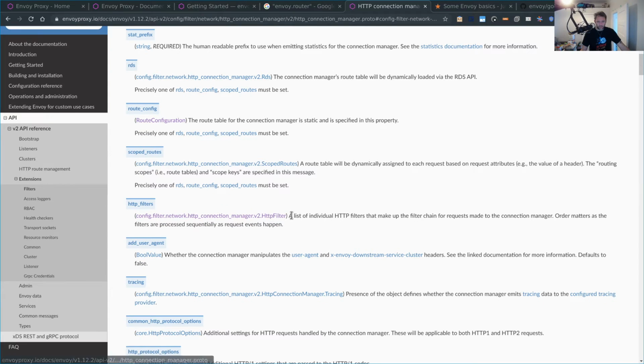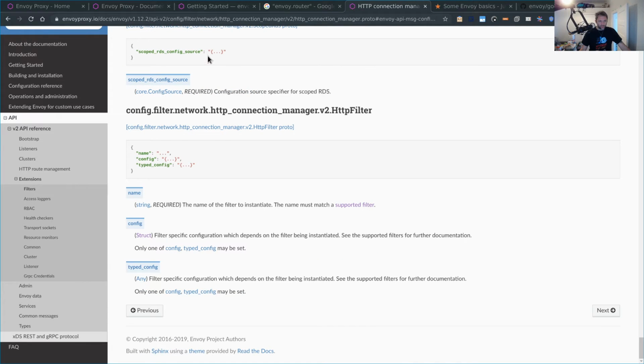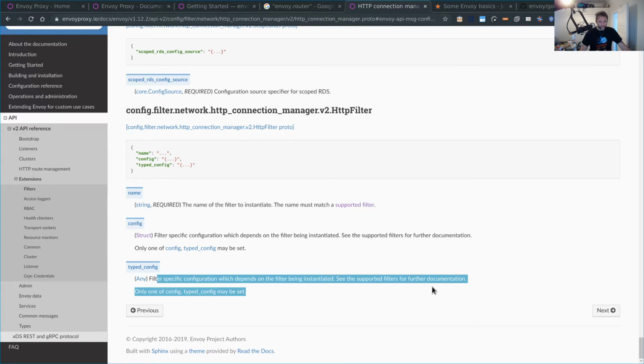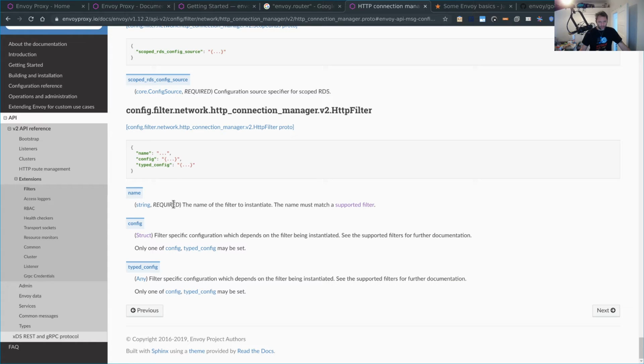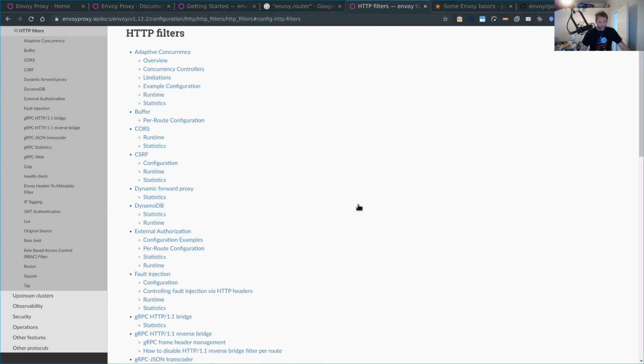Okay, so HTTP filters, blah, blah, blah. It's a list of individual HTTP filters that make up the filter chain for requests made to the connection manager. So as requests come in, or get processed, the HTTP filter, okay, order matters, blah, blah, blah. So you've an HTTP filter, name, config, type config. Okay, composition filter specification. That's fine, don't care. Supported filter. And then we end up on this page with just a huge amount of stuff.